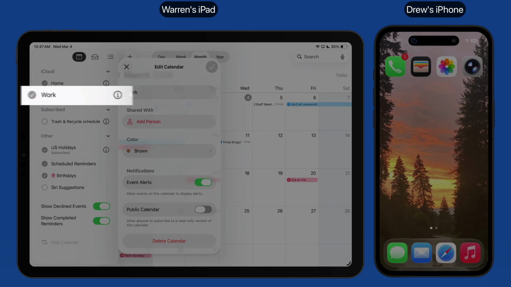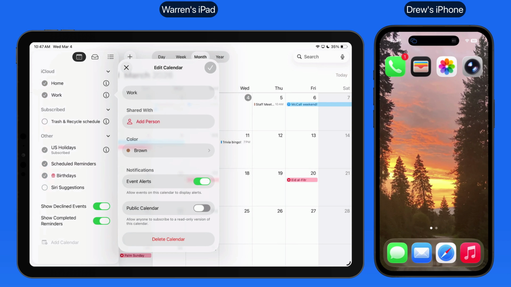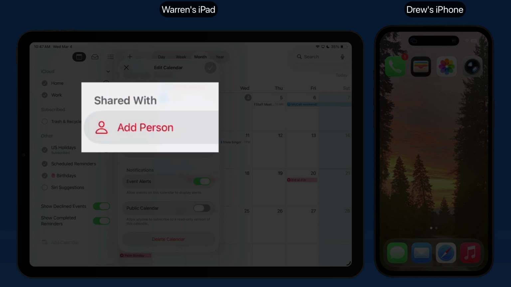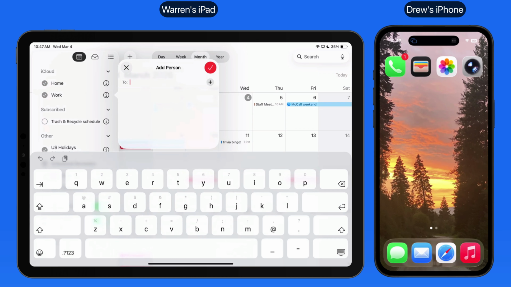To do so, I need to tap on the info button for the calendar I want to share here in the calendars list. Then, under Shared With, add a person. This will work just like adding an invitee. I'm going to share this with Drew.